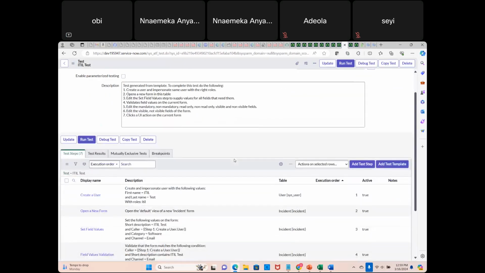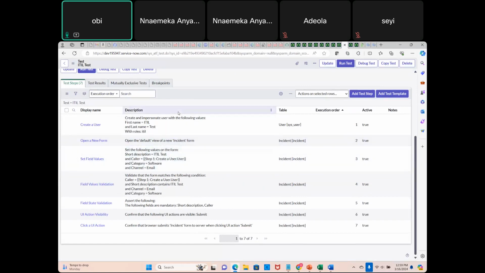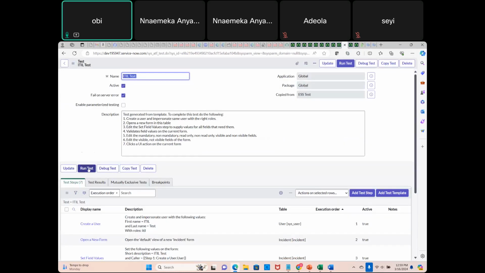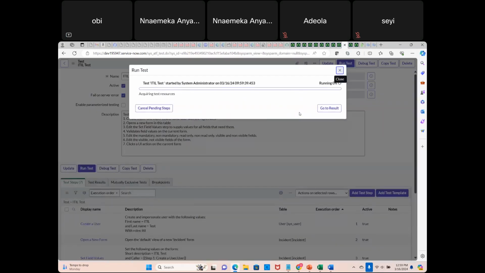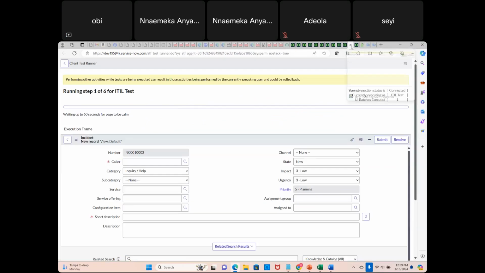So right now, I'm going to try to run the test and hope that the conditions and everything I've put in match. So let's see. So I'm going to run the test. I'm supposed to open the window. That's this one.